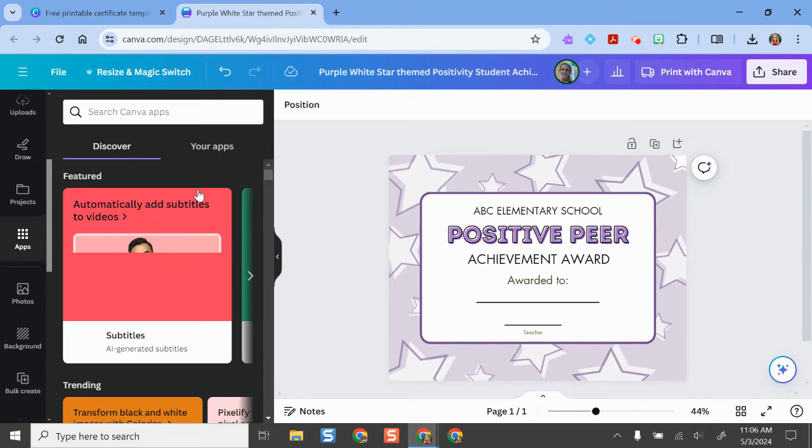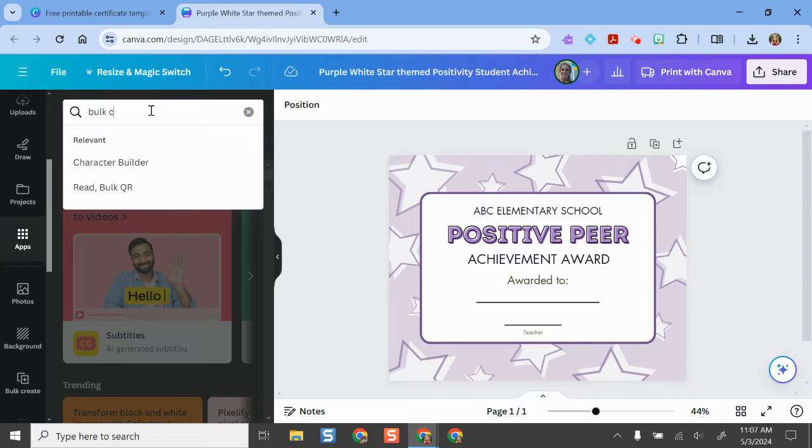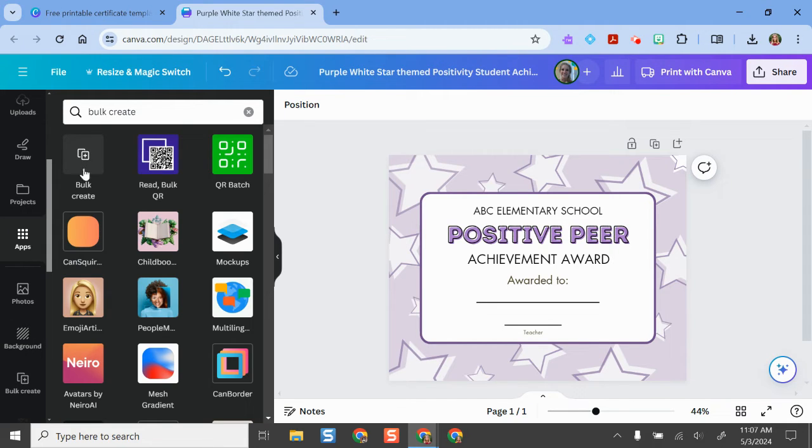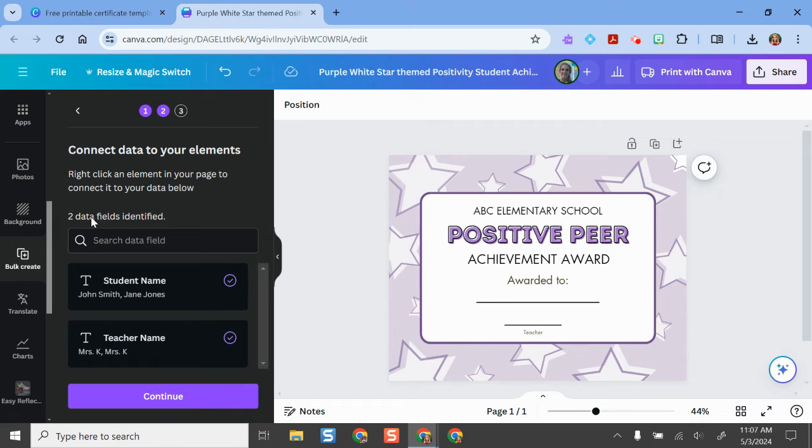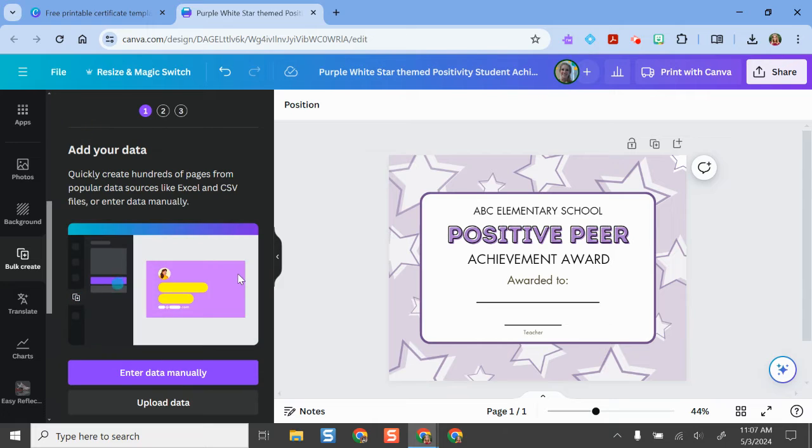So if I go to the apps menu, I'll just search Bulk Create. And it's this first one, and I'll click that, and then it actually shows up as an app here below some of these other ones that I've used. So you can move them around, move it towards the top if you want to use it more often. If I select Bulk Create, it's actually going to walk me through this process.